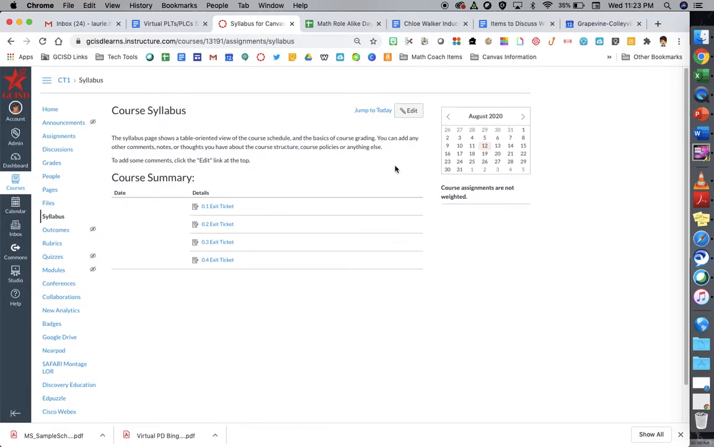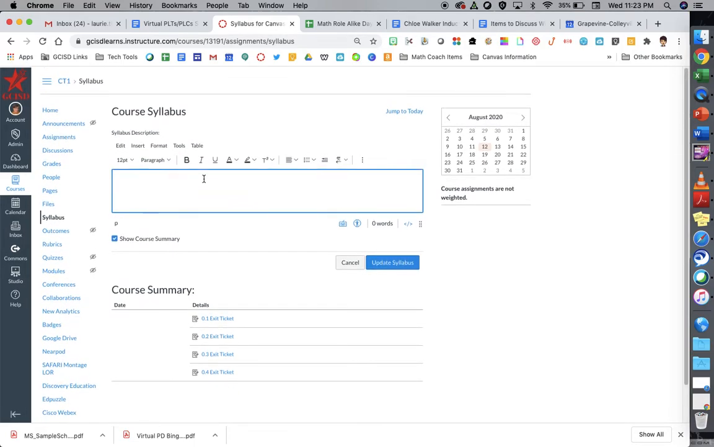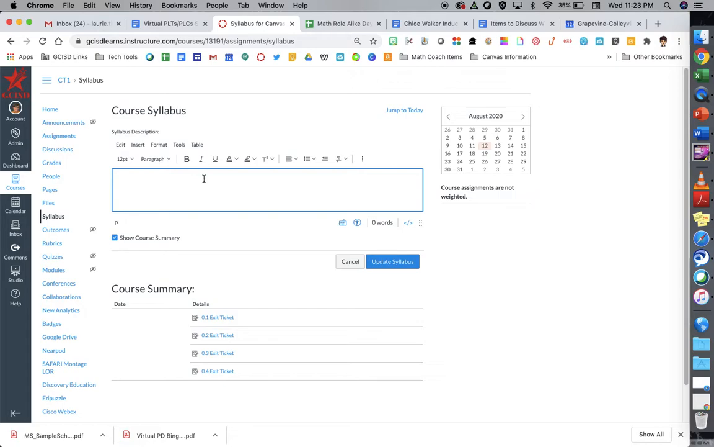So the first thing you're going to do is click Edit. In the Rich Content Editor, there may be a lot of information that you can just populate, or it might be blank depending on how your course was set up. The way to import a class syllabus, if you have a Google Doc or let's say a Word doc that you want to import, the first thing I would suggest is to make it a PDF. That way it can't be changed if somebody should download it.